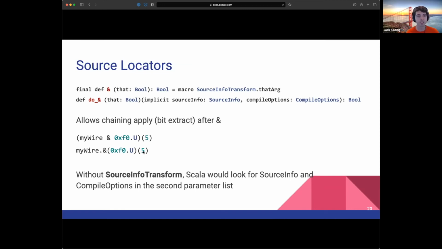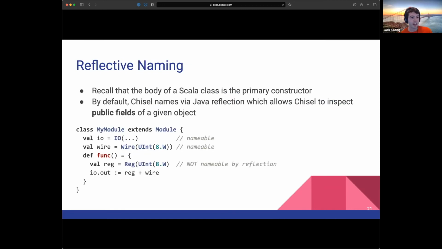Okay, so traditionally naming in Chisel used Java reflection. The way it worked is that a module is a Scala class, so any val is a public field of the class. And so using Java reflection, you can look up all the public fields and look up their names.